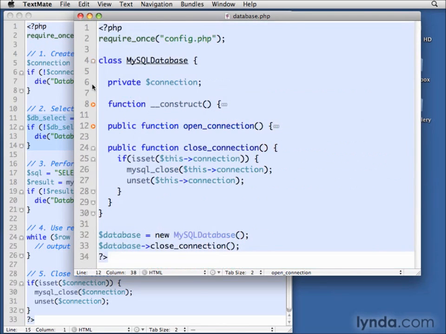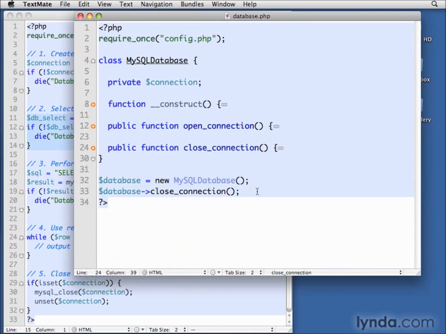So now we have both our open and our close connections. I'm going to go ahead and take this out because we don't want to close it. We're going to want to keep it open because now this is available to us. All we need to do is refer to the object database on any page that has included this database.php file, and we have full access to our database.